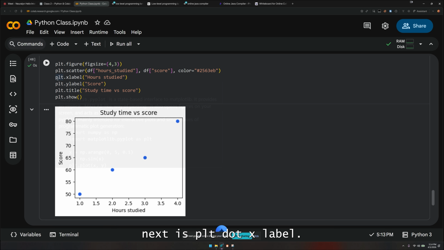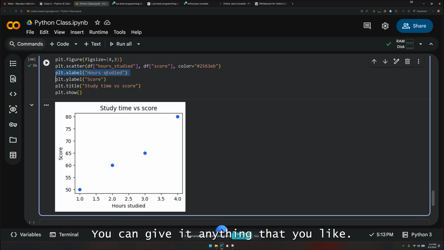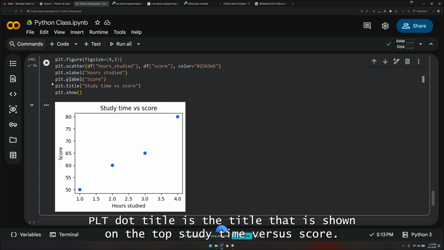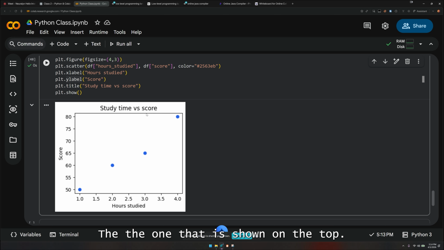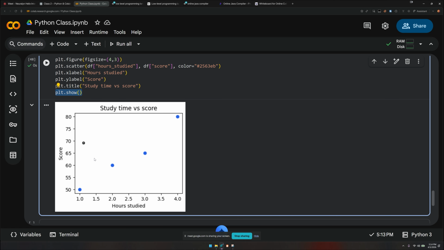Next is plt.xlabel, hours studied. It is the naming that we give to the x-axis. You can give it anything that you like. Ylabel means the naming that you give for the y-axis. Plt.title is the title that is shown on the top, Study time versus score. And finally plt.show will showcase the output.